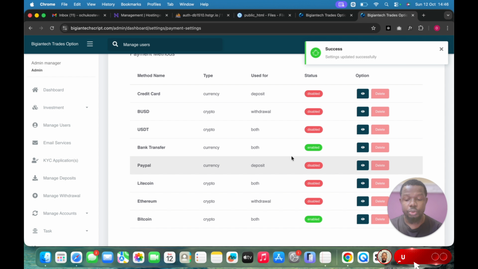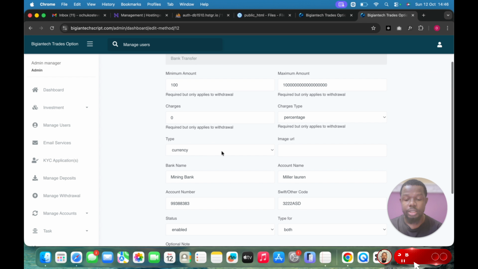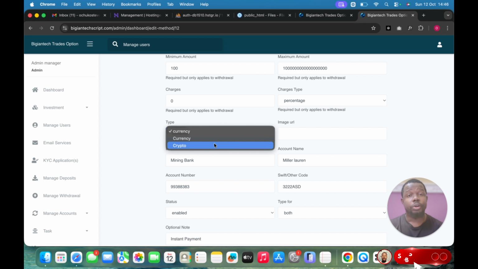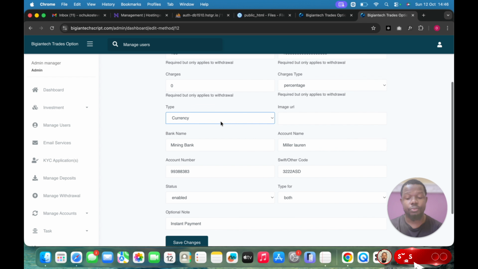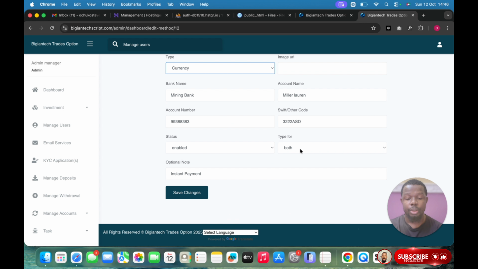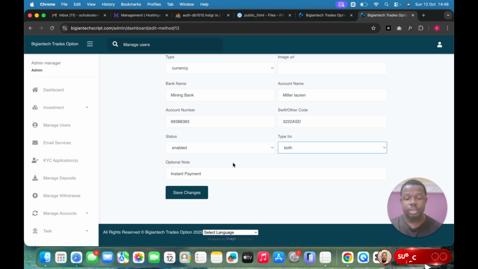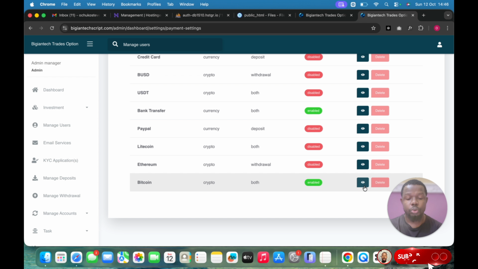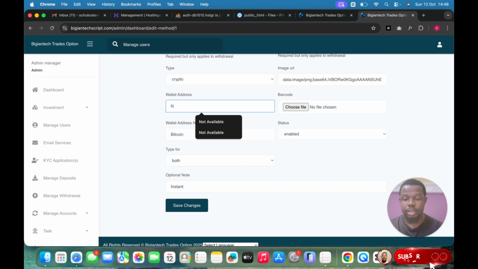Now what you just need to do here is, if you go to the view icon here, then this is for bank transfer. On our bank transfer, here is currency and crypto. Crypto is for cryptocurrency. Bank transfer is for currency. Add your bank transfer information and do this for both withdrawal and deposit. If you want to use bank transfer to just withdraw, just indicate for just withdraw there, click save. So let me go back again, and if you go to Bitcoin, just take this out, so not available.